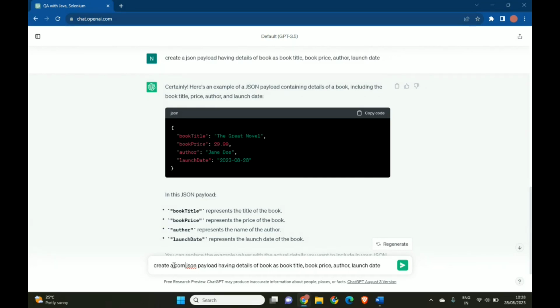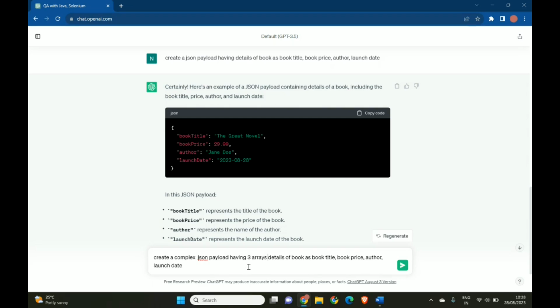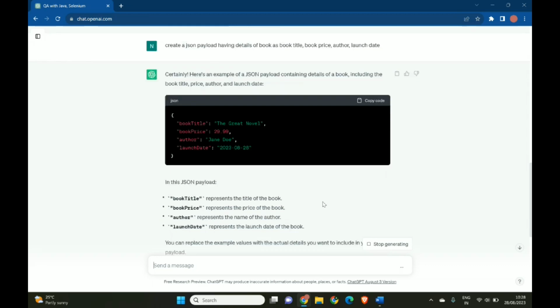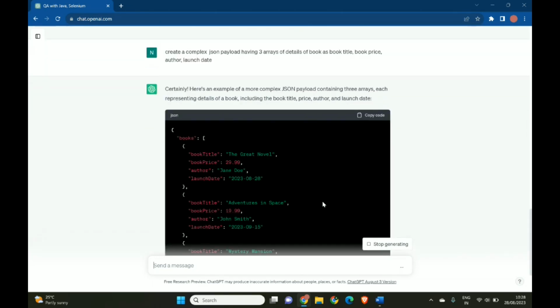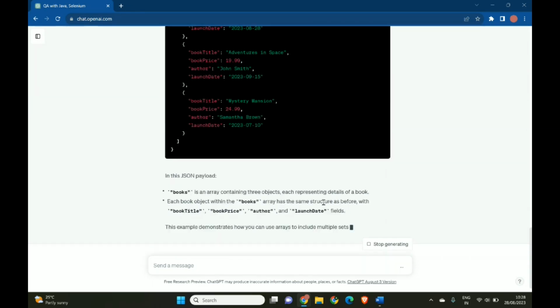Create a complex JSON having, let us say, 3 arrays. Now we will create a complex JSON. Let's say ChatGPT can do that. So yeah, it's able to do it.